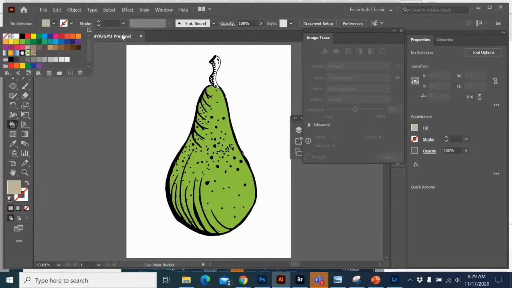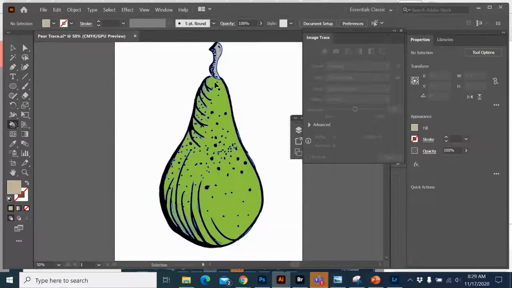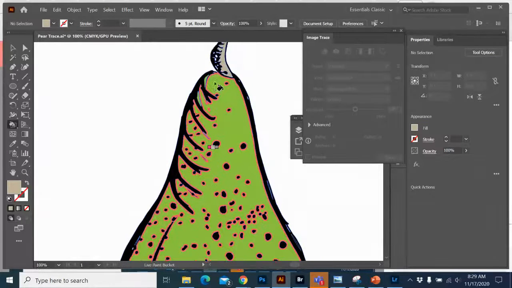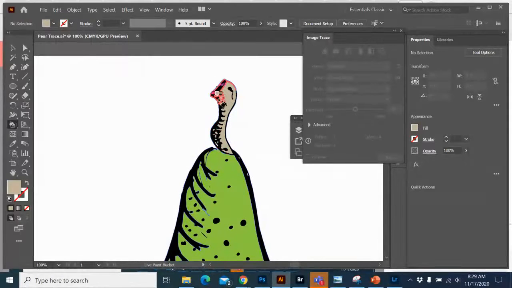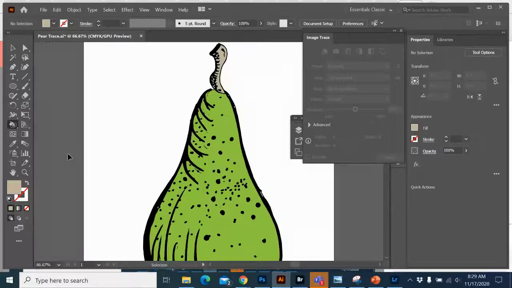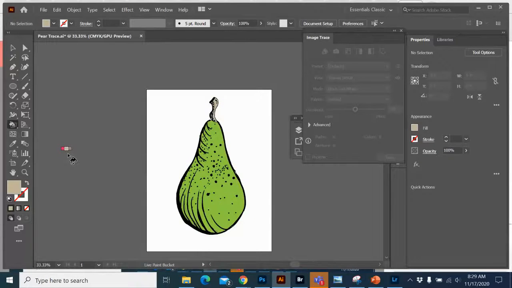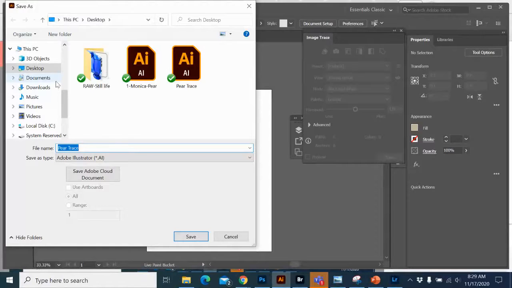So you can see a lot of my stuff is broken into sections because I have some kind of scribbly marks. If you have a nice clean shape, this won't happen. But because mine has a lot of these little areas with detail, I might have to zoom way in. Oops, Control Z, and fill these in individually. And there we go. File, save as. I'm going to call this pear 8.